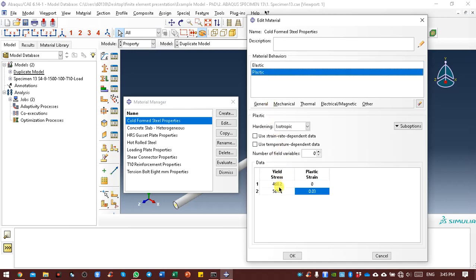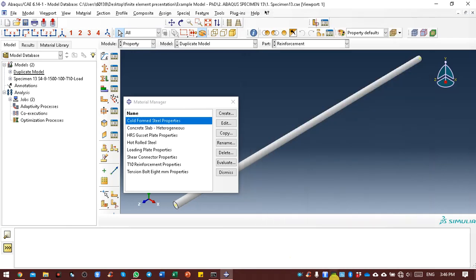And also the plastic one, this is the value that I get from the supplier, the manufacturer specification from the supplier, and also compared with the material test that I get from the coupon tensile test. So after that, you have already created the material property.